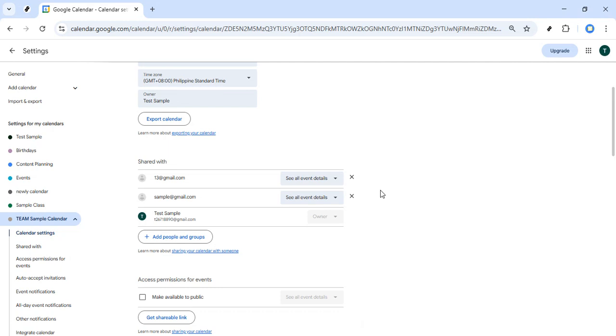And that's all it takes to unshare a Google Calendar. Open Google Calendar, find your calendar under My Calendars, go into Settings and Sharing, locate the Shared With section, and remove the people you no longer want to have access.